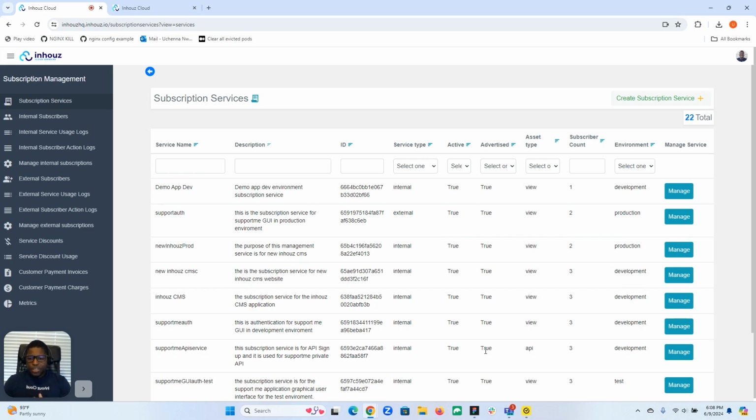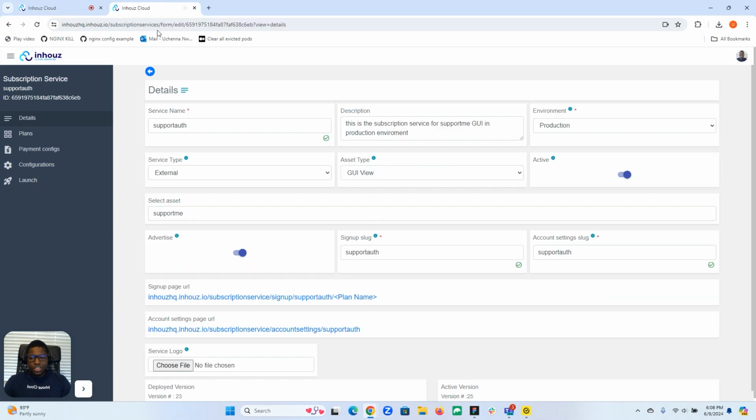If you wanted to restrict access to your application based on a country, you can do that from this platform very easily. I'm going to jump into our support auth service. This is an external service connected to a web application called Support Me.